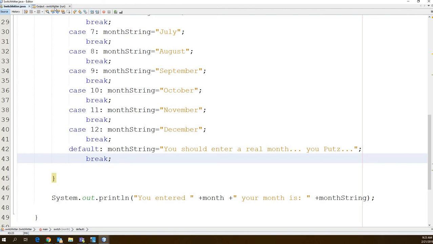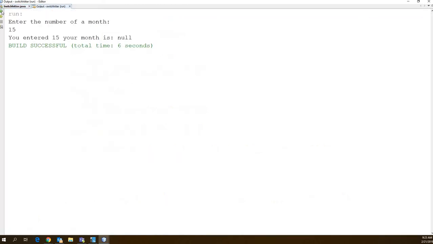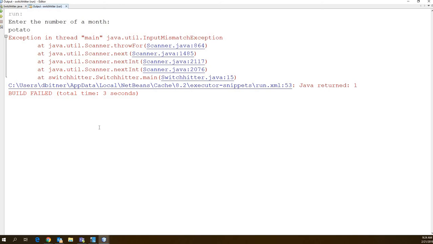Okay, now if I go back to my output and I run my program and I type 15, it should insult me. Yay! I feel so insulted. Okay, so what we've done here is we have accounted for user error. However, if we did it again, what if the user goes potato? We still have an issue, right?